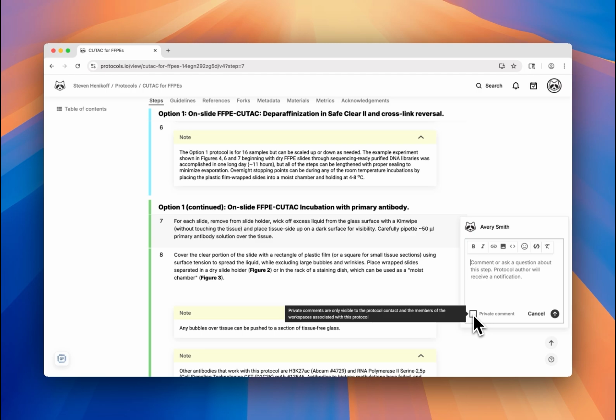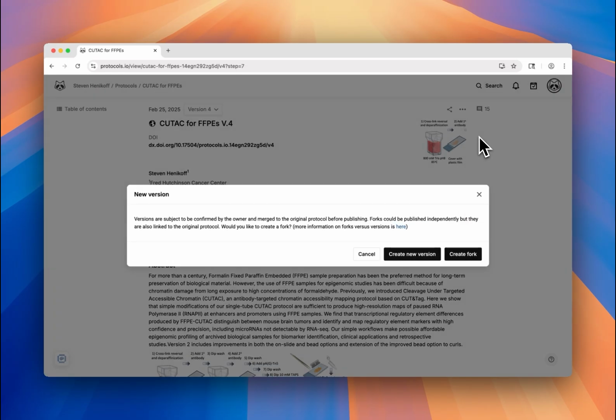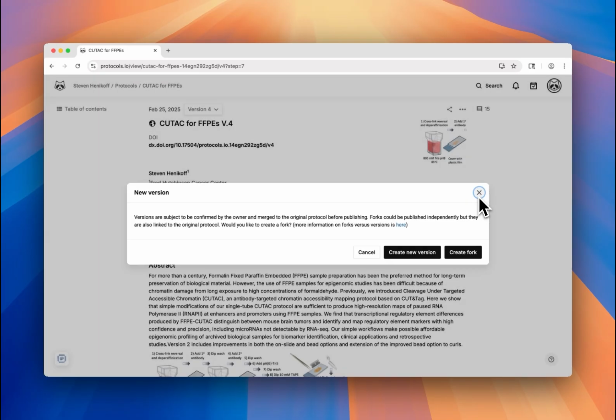One important note: once a protocol is published, it becomes fixed and can no longer be edited. But don't worry. If you need to make updates, you can create a new version. New versions are fully editable and will be linked to the original protocol. Users who access the older version will see a pop-up notification and a link to the latest one.